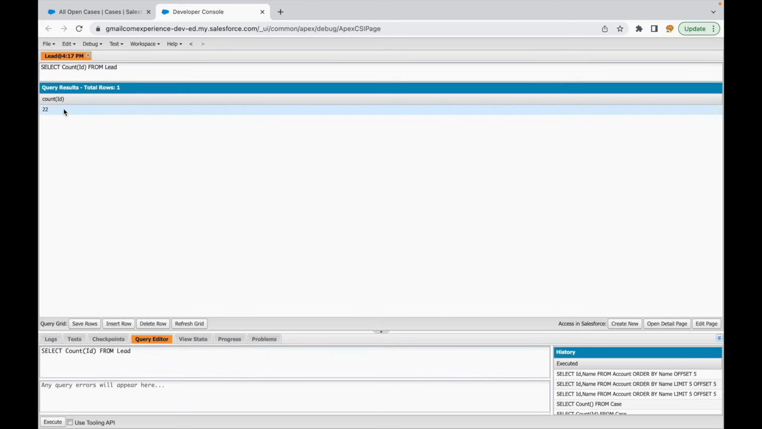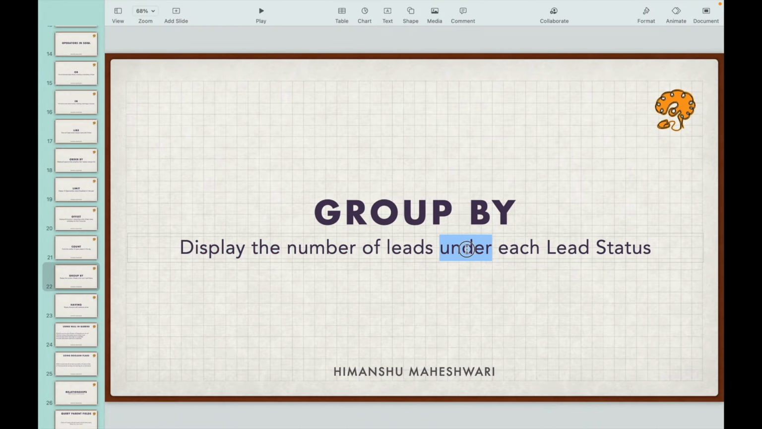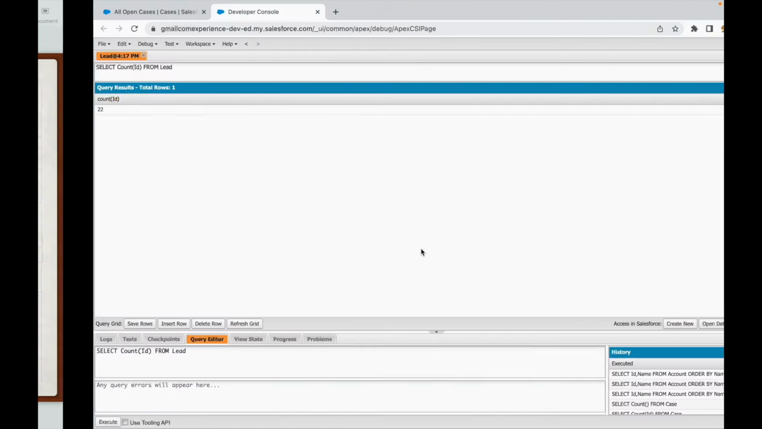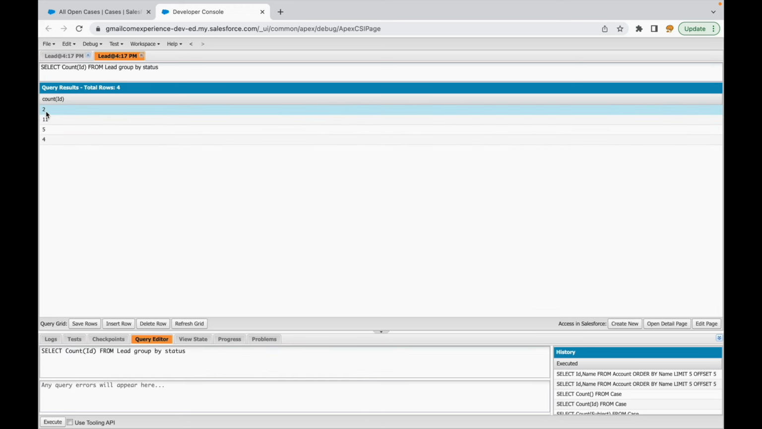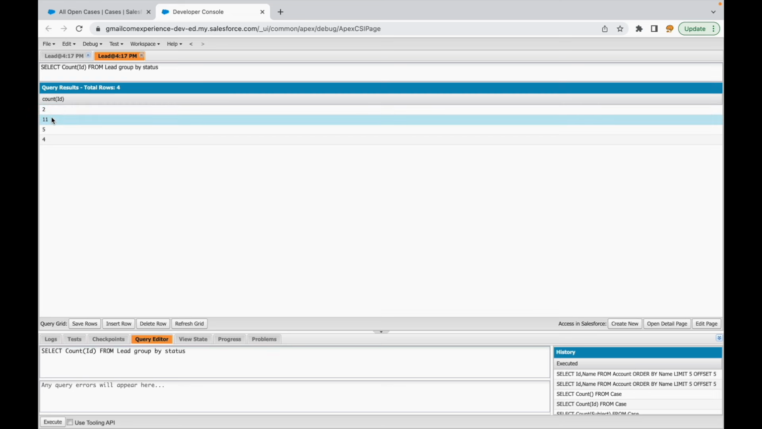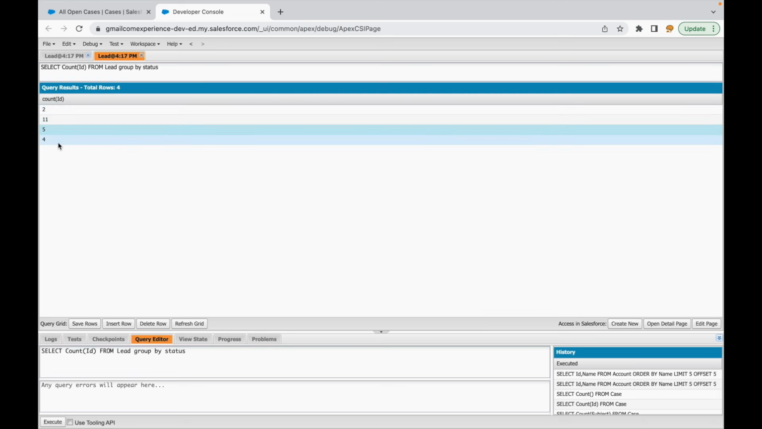This was our previous question, right? Count. It says there are 22 leads in the system, but they also want to see under which lead status which records are present. They don't want to see just the total number of leads. They want a bifurcation based on the lead status, and that segregation, that summarization can be done by the group by clause. Followed by group by you write the field name, so it will be status. So group by status, it says that there are 2 records with a specific status, 11 with another status, 5 with another, and 4 with another.